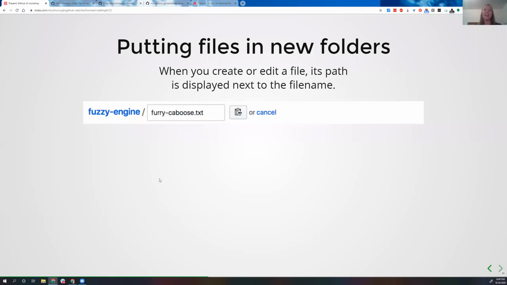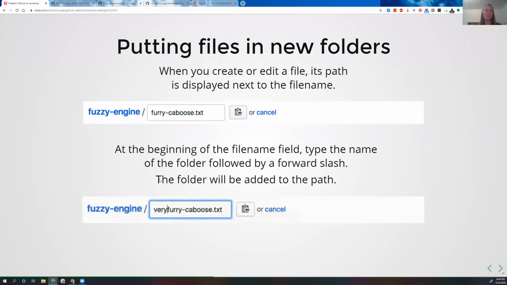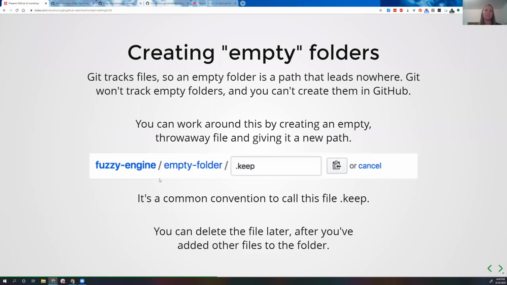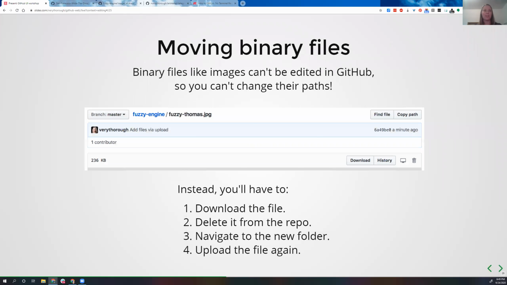And I have a slide about that. So this talks about changing the path, making your empty keep folder, and the lovely process that you have to do if you do want to move an image file inside of your repo. Same is true if you want to change the name of an image file inside of your repo.